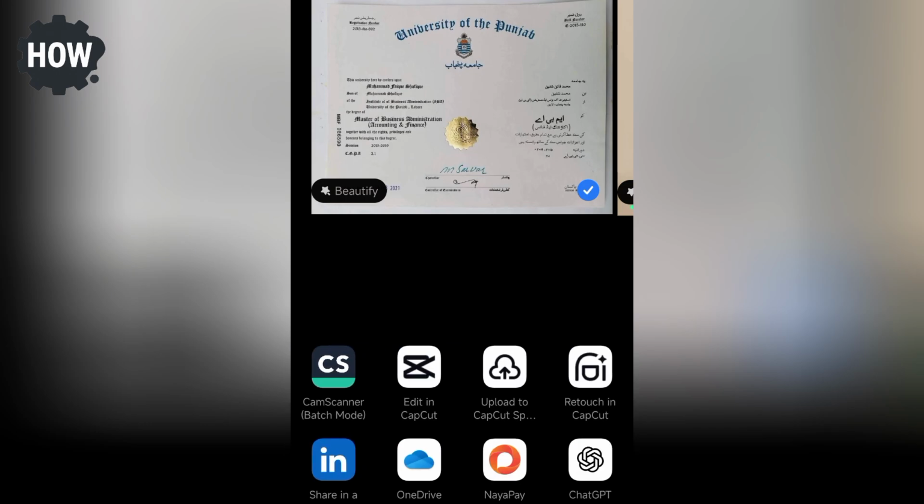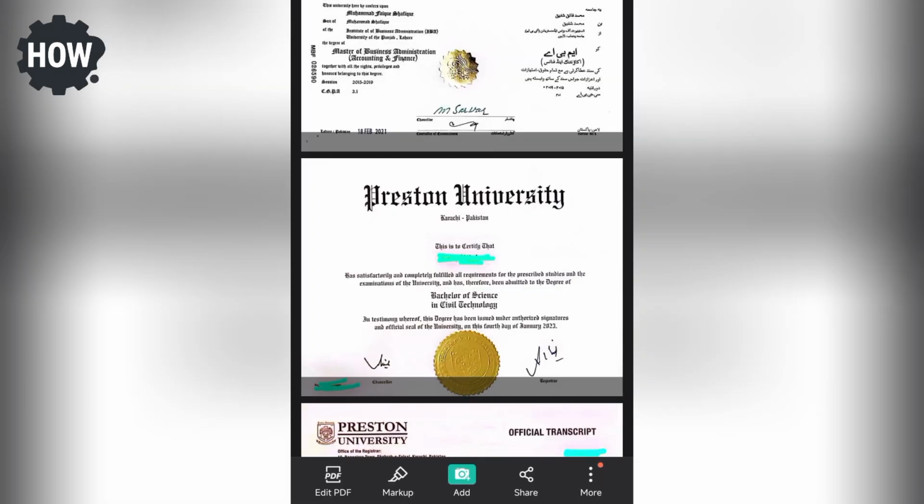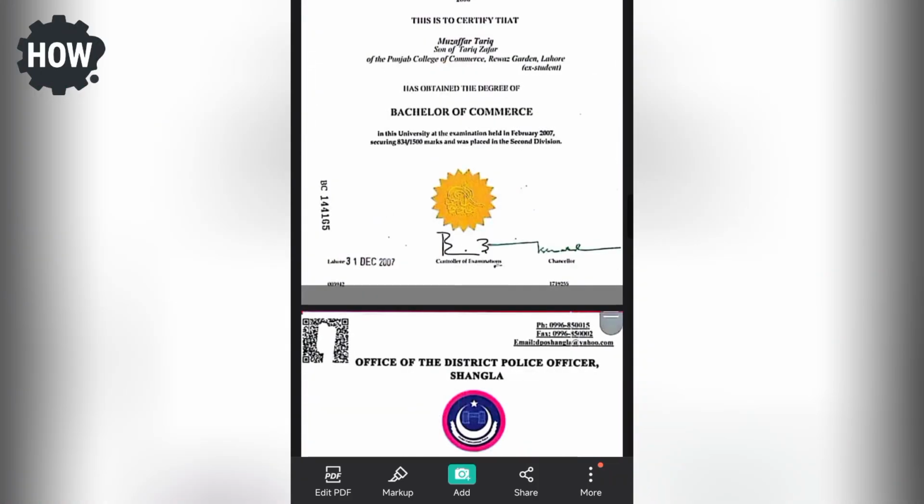Step number 4. CamScanner will start processing the images and create a document for you. Once it's ready, just rename it to whatever you like.